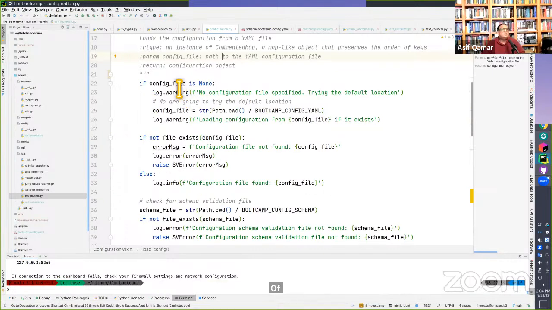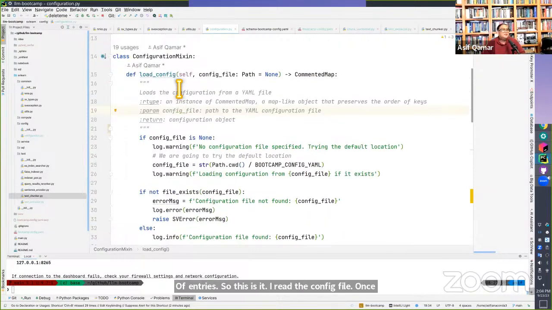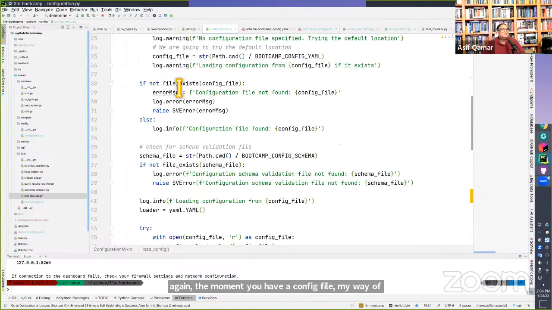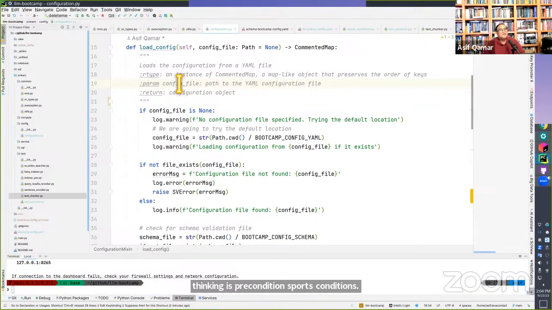Once again, the moment you have a config file, my way of thinking is preconditions and post-conditions. What are the preconditions? First of all, reading a config file is IO. The moment it is IO, I will do both logging and exception handling.